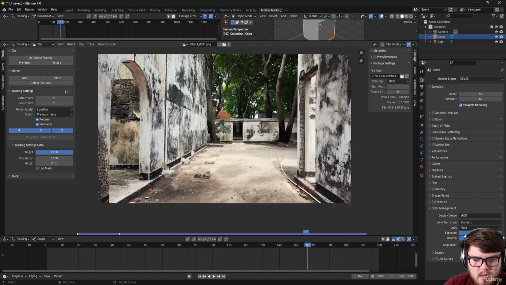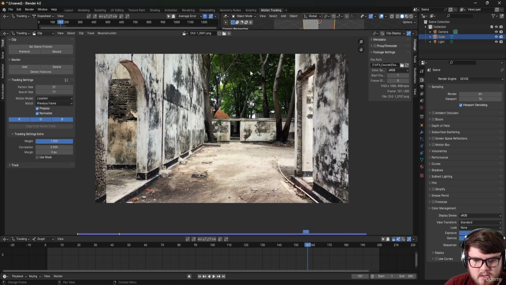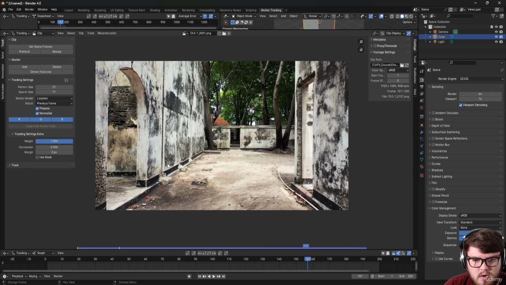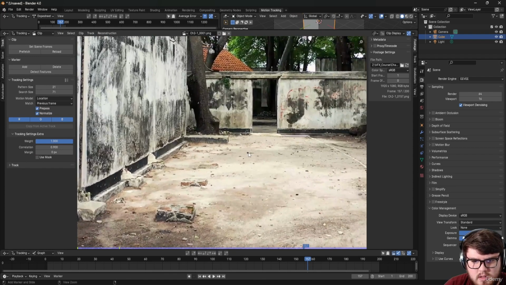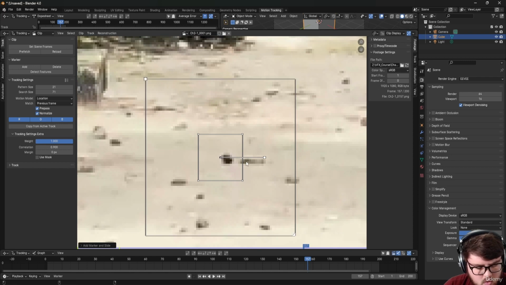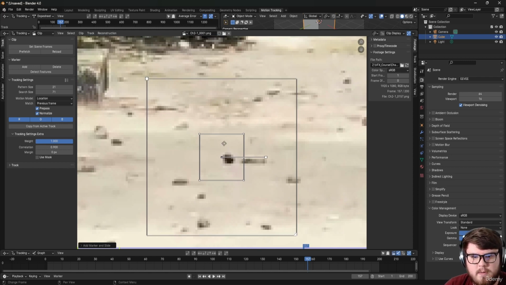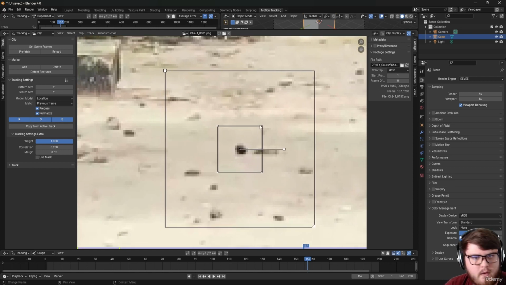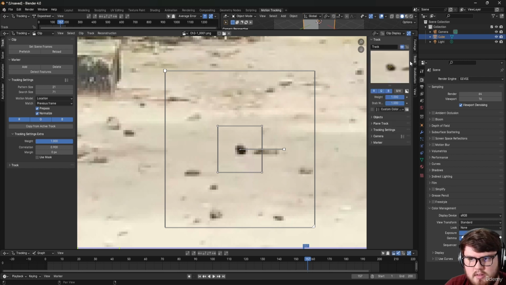So now let's talk about the search size and pattern size again. Over here, these are the default values. If I shift click, we'll add a point there, and then if I Alt S, we can reveal the search area. This middle box is whatever we're going to be tracking. You can actually see this if we go to the track window over here. This is that box. Now the bigger box is the search size.